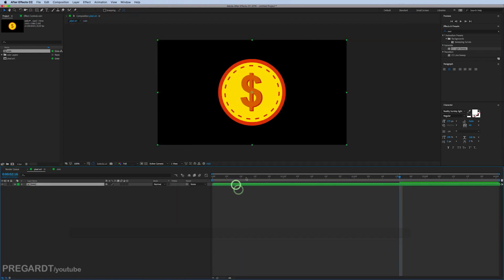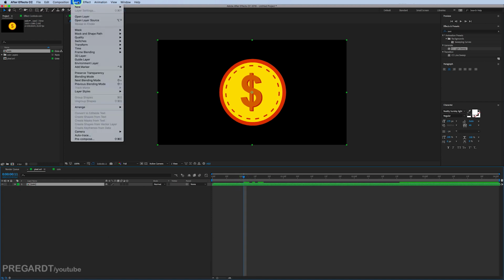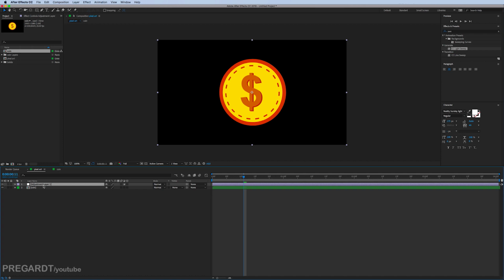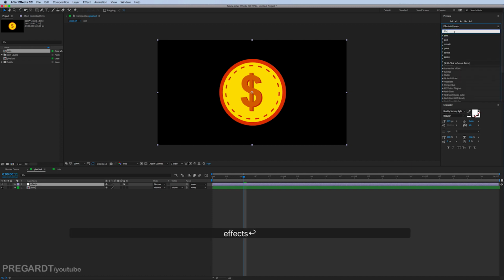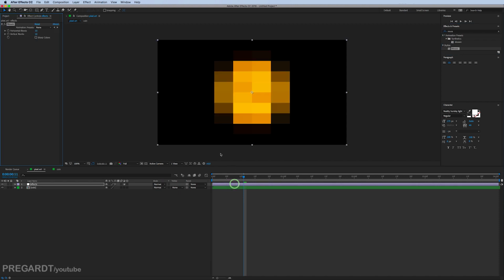When you're happy with your animation, we're going to create an adjustment layer, and we're going to put the pixelated effects and everything into the adjustment layer. You can rename it to effects or leave it as adjustment layer. And the first effect we're going to use is called Mosaic. Grab it from the Stylize section and drag and drop it onto your adjustment layer.